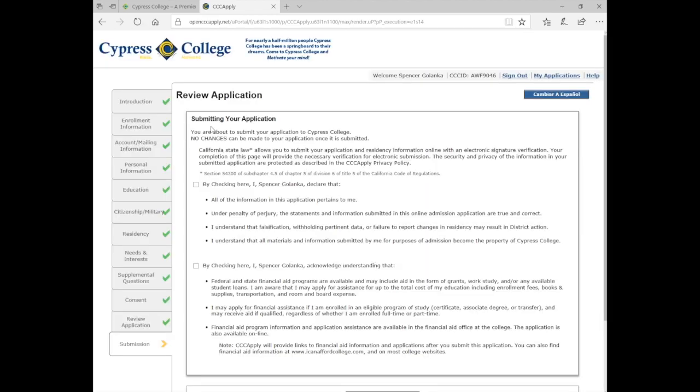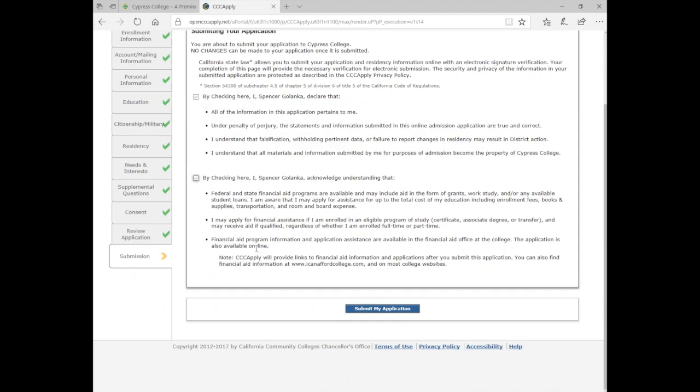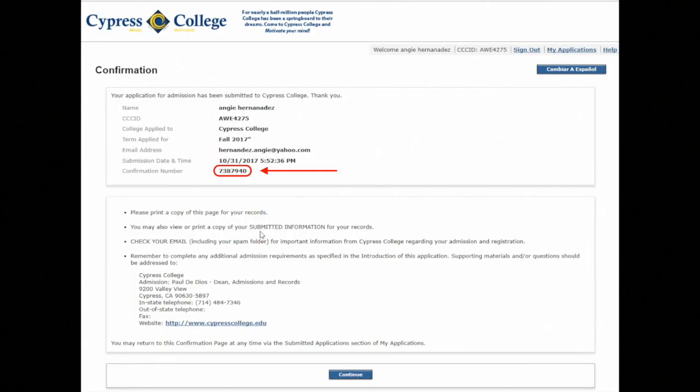And lastly, to submit your application, you will check both of these boxes to ensure that all the information in your application is accurate, and then you will click Submit My Application. Alright guys, now that we've completed the online Cypress application, go ahead and locate the confirmation number under the submission date and time. Write that down on a piece of paper so you can transfer it to the online survey that you're going to submit to dual enrollment.